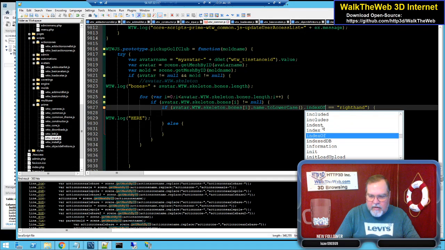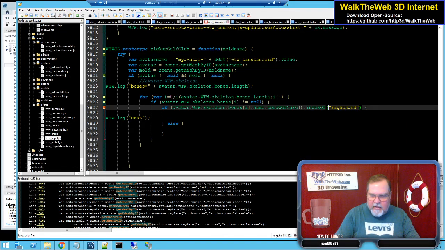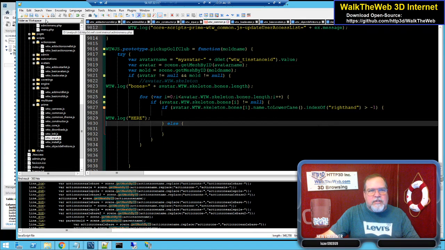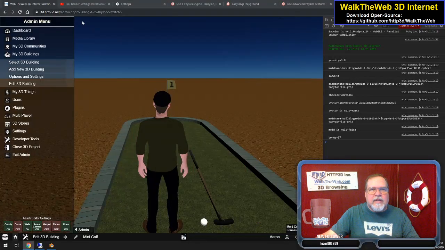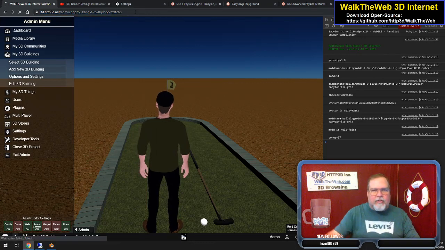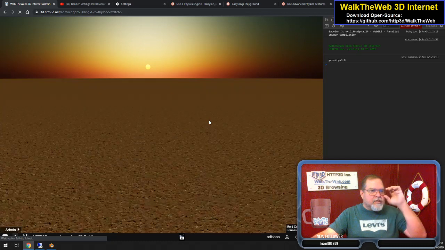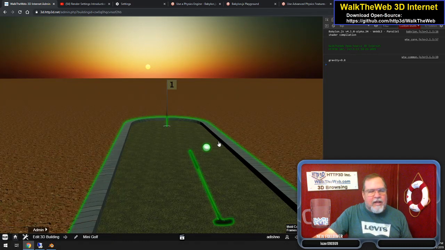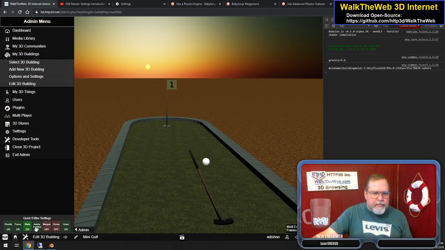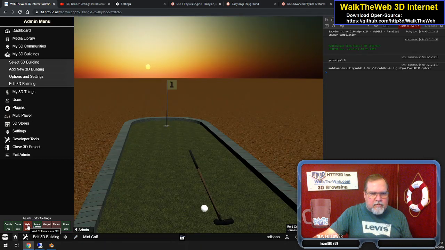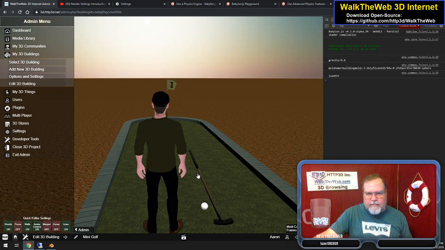I'm going to do it this way. Index of right hand is greater than negative 1. Then it's part of the name, so we should be able to catch that. Let me try that, because I think it's going to be the full name of the bones, which means we've appended the name of our avatar so that he has a unique name for every mesh that's part of him. Okay. Oops, I don't need to do that. We want to do that one. Focus off. There we go.